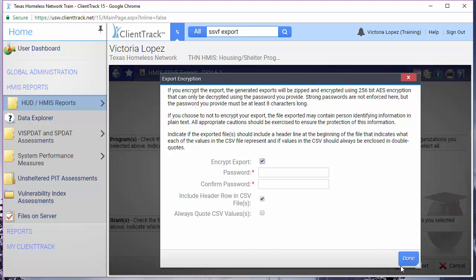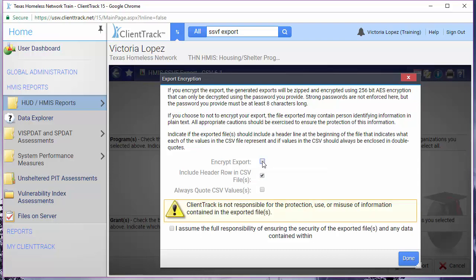Now when you go this route, what is actually downloaded is a small .exe or executable file that extracts the files into a zip folder, and I'll show you what that looks like a little later. If you uncheck the Encrypt Export box, then you get this warning message, and you'll need to check the box below it to continue. I assume the full responsibility of ensuring the security of the exported files and any data contained within. When you go this route, then what downloads is a .zip file.